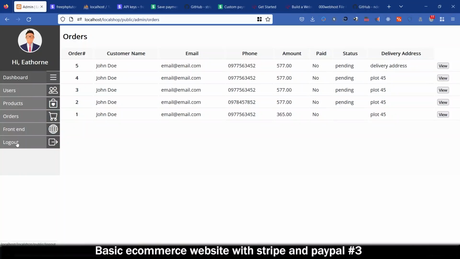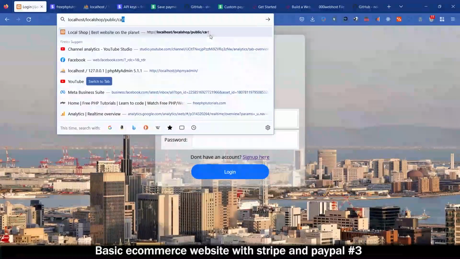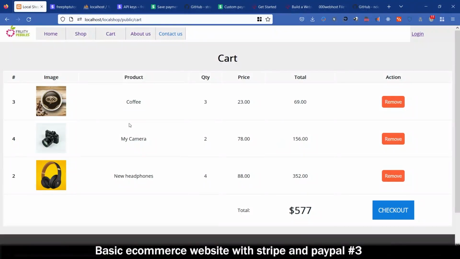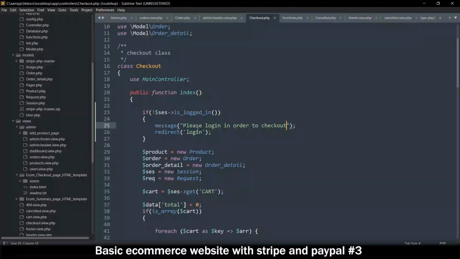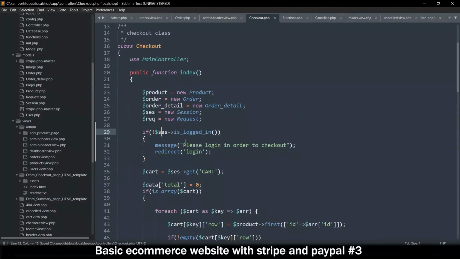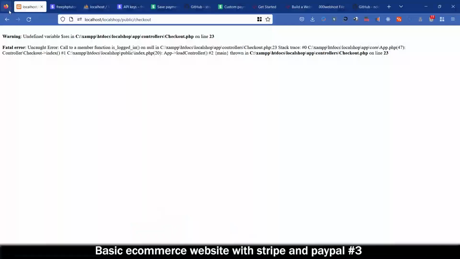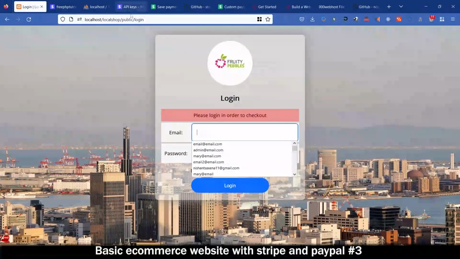So I'm going to go to logout and try to go to the cart. In the cart, I still have my items because it's still the same session. But if I go to checkout, okay, so that is an undefined, so good enough. Let me just move these guys down here, that way session is declared before I try to use it. So if I now refresh, it says, please log in in order to check out. Okay, let's try this again.